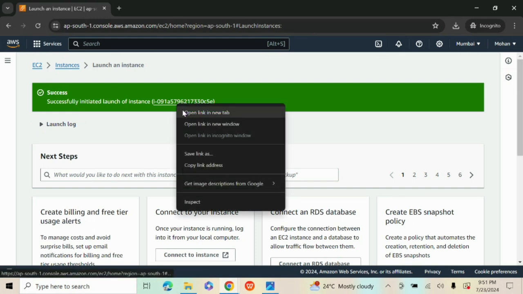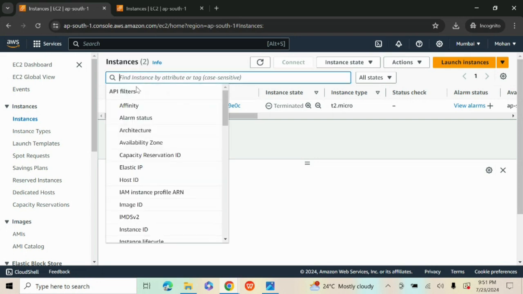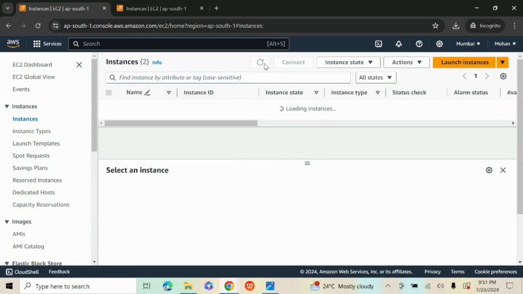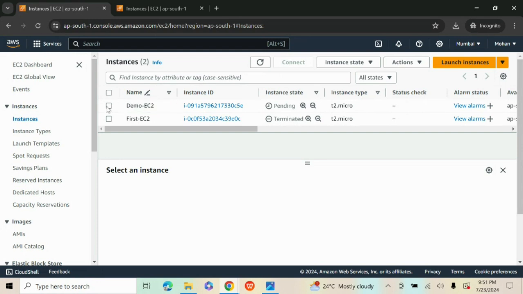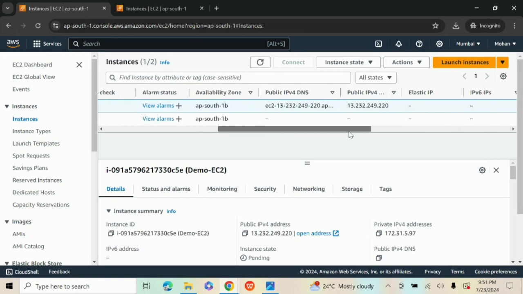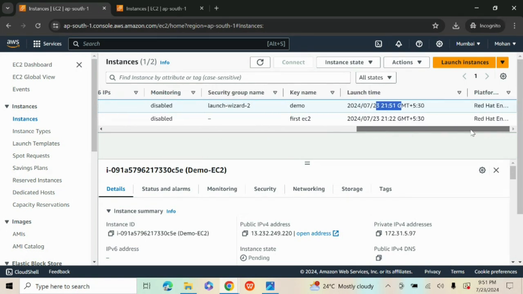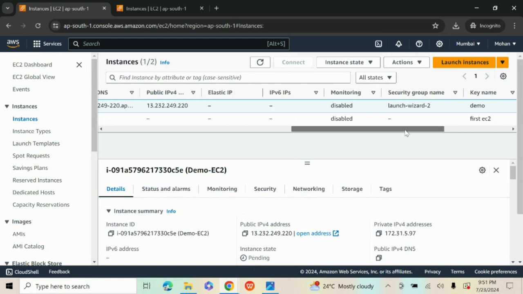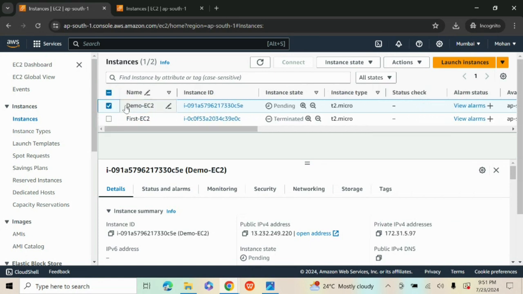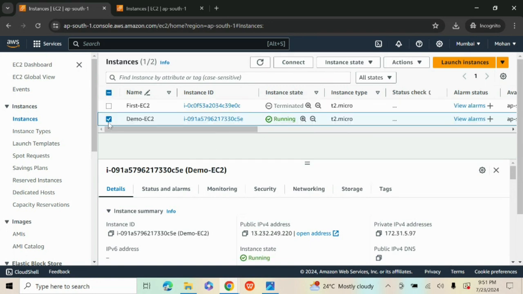So I'm going to open this one. It is there. We have to refresh. Once we refresh, it will be there under instances. See, it is there, but the status is still pending, not yet available. So you can check all the details we have given. The key name is demo, and the launch time is whenever we created it. Now refresh it, it will be available. Yeah, running. So now the instance is available and running.